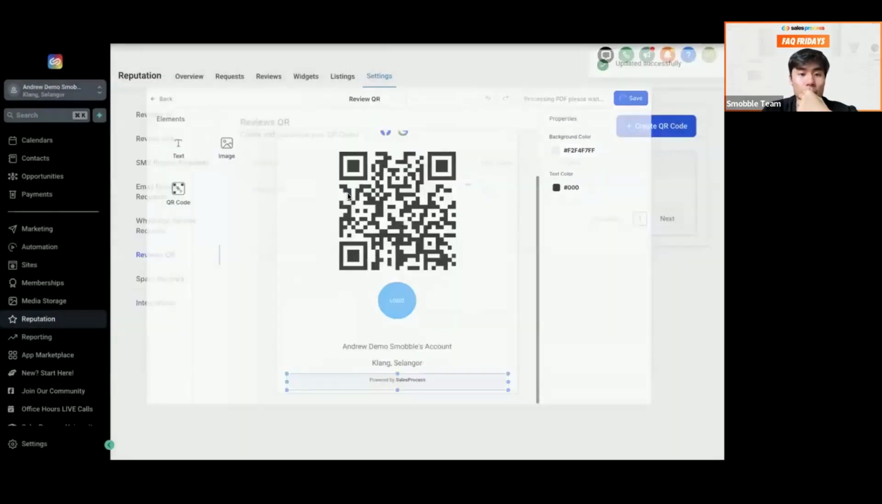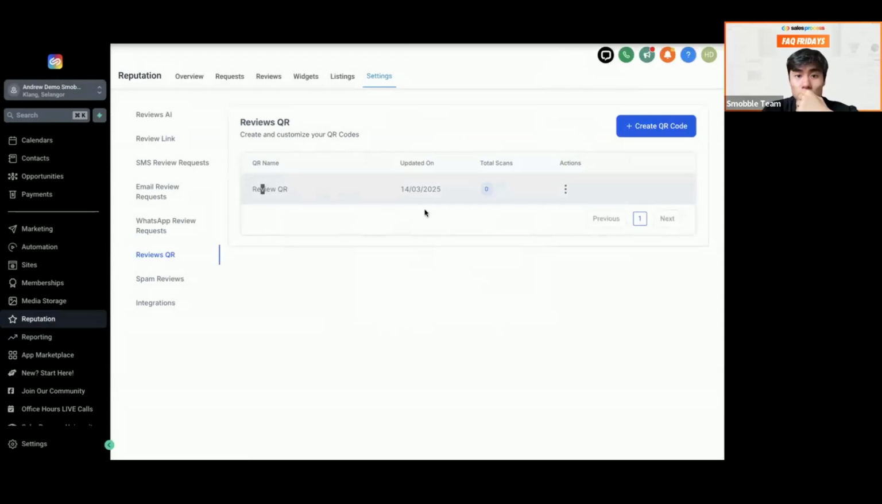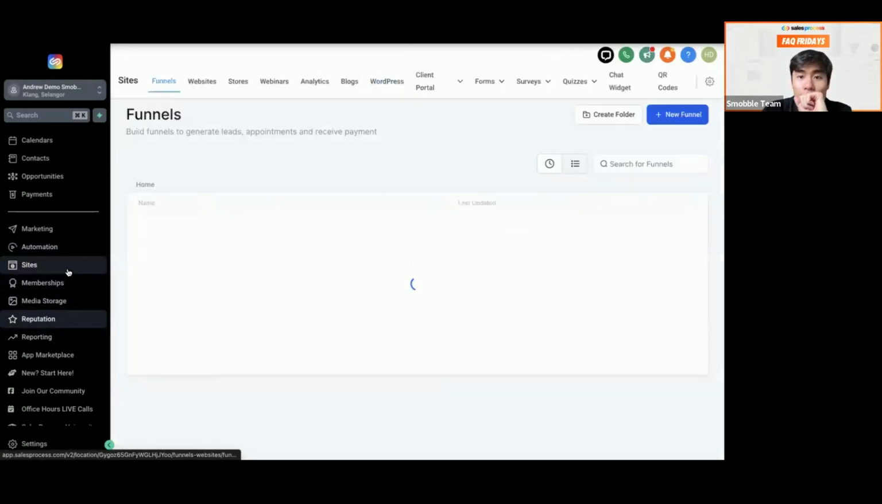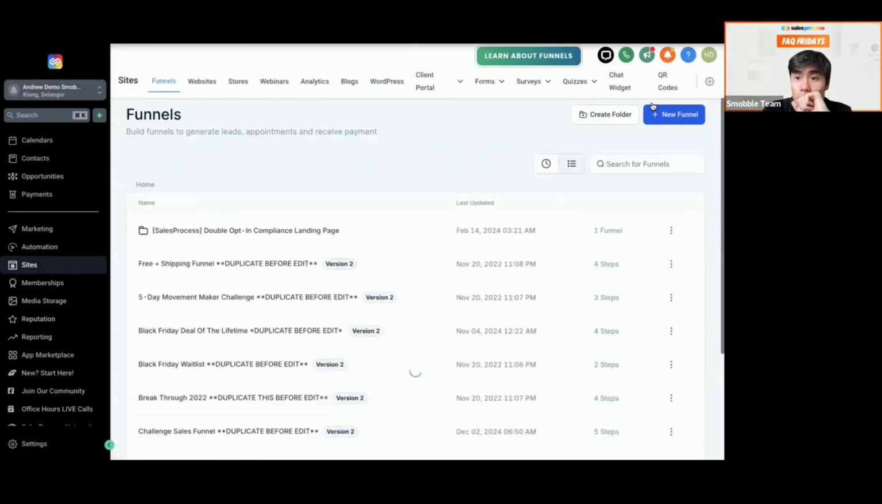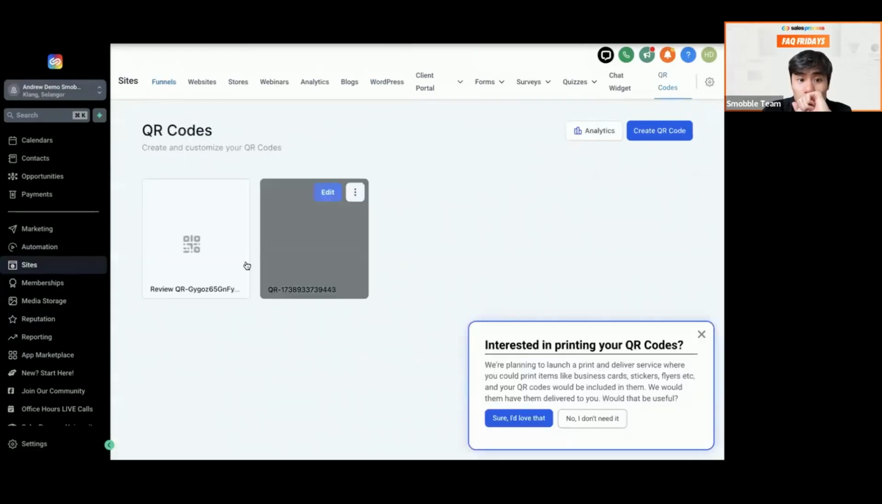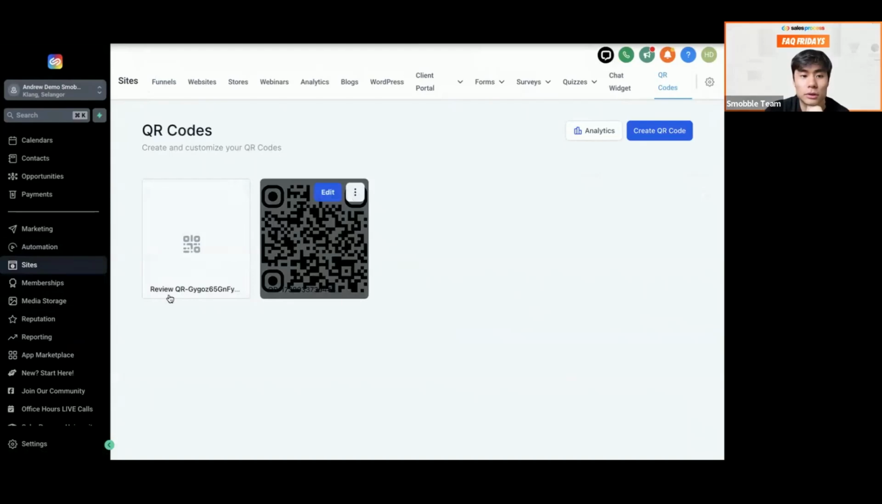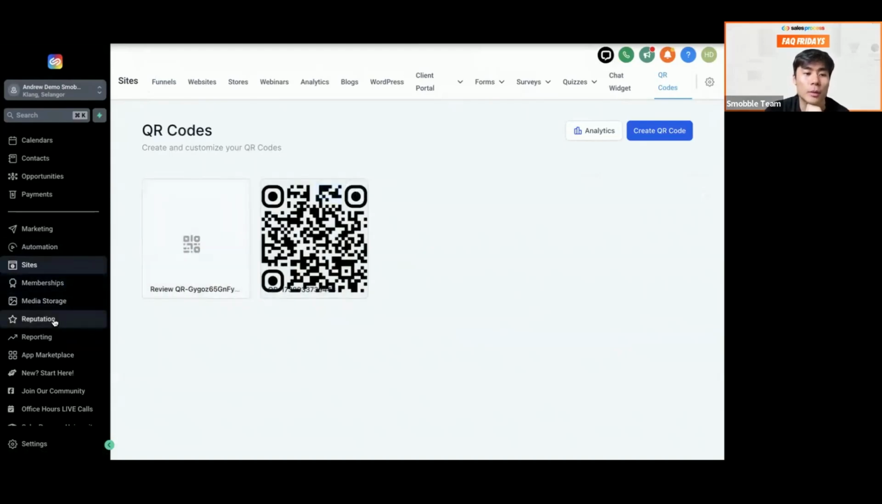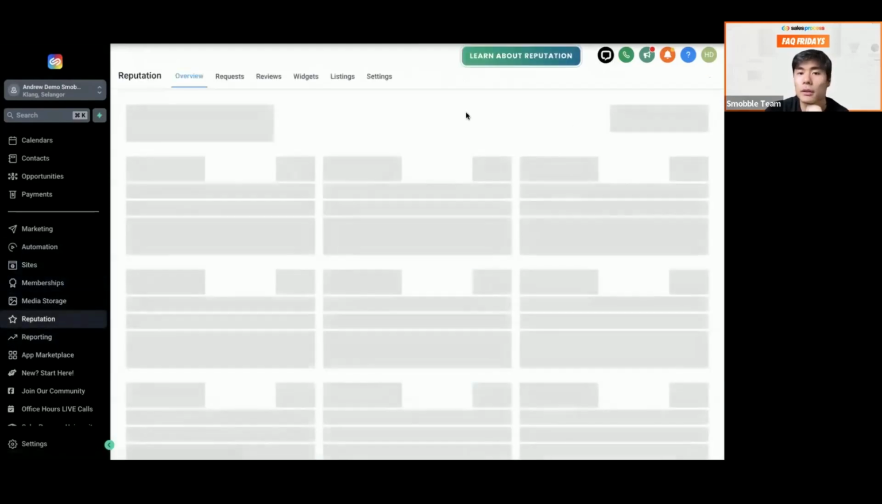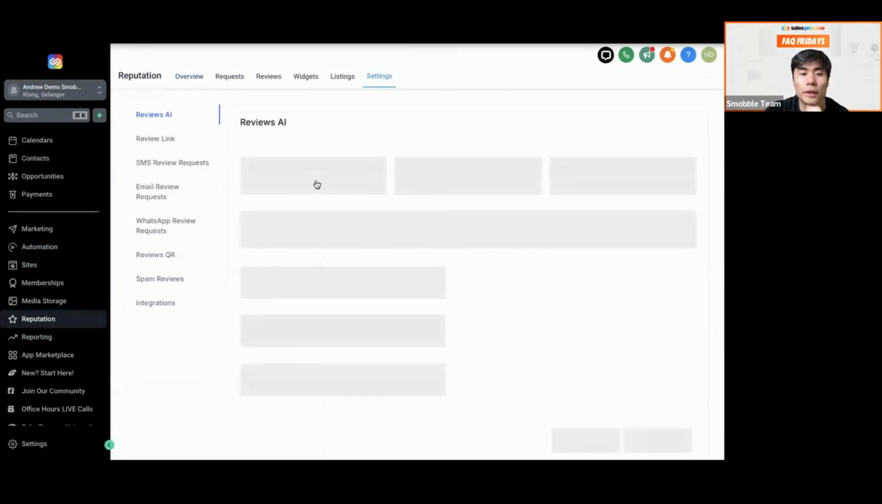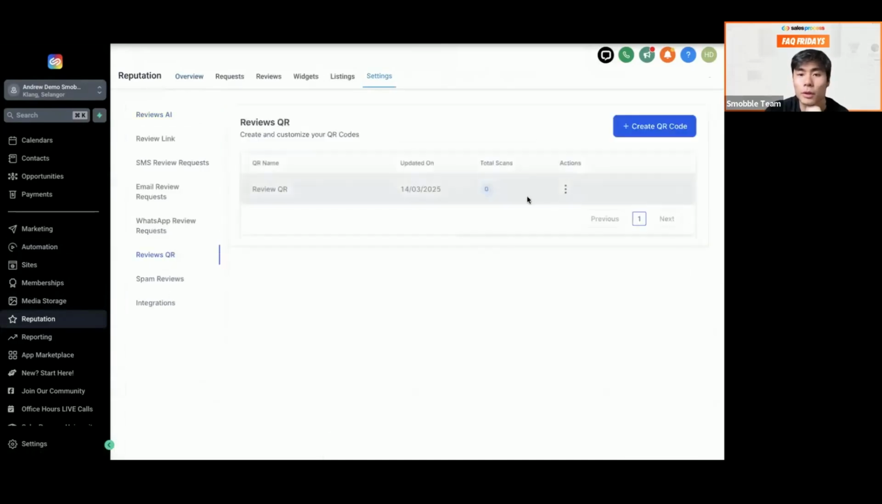And once it's ready, you can add it, let's say, in here, under Sites, in one of the tabs where it says QR codes. I don't remember if this is the one we created. Wait. We're gonna go in here again. Review QR code.